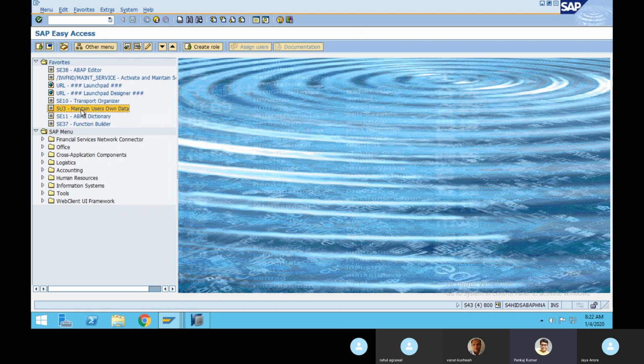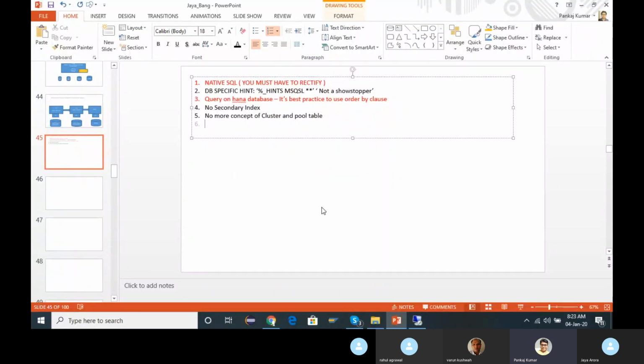For that purpose, SAP has provided a specific tool. That tool is known as SQLM, SQL Monitor, and SQL Monitor Display. There are two tools they have provided for that purpose. We will see those tools briefly, in a summarized way, from a performance point of view.